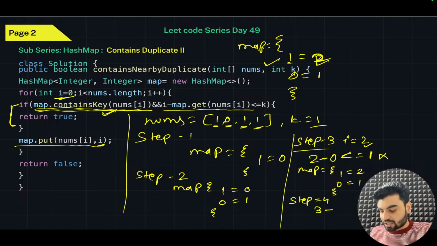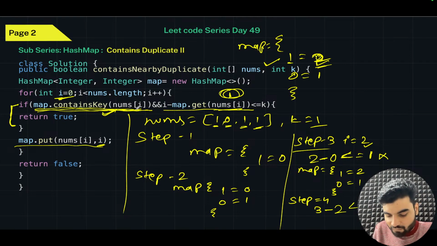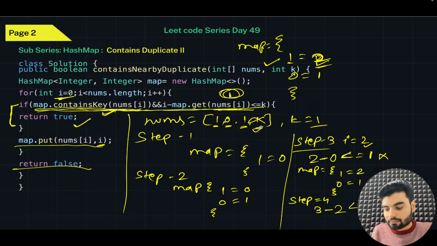Okay, so now here the value of i was 3. You'll get the value of nums_i, that is 1, and the value of the 1 which is available in the map, that is 2. So 3 minus 2, is this less than or equal to k? k is 1. Yes, that is true. So then this if will execute and you will return true. But what if you didn't have this? At the end you will return false in that case.